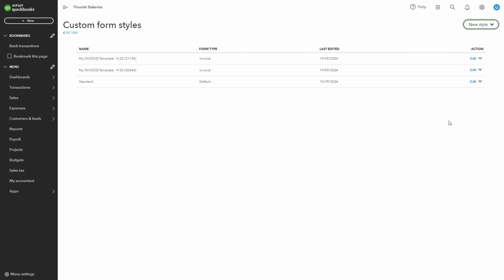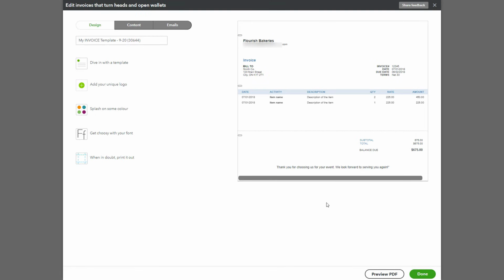If you want to start from scratch or create a new invoice template, you click on the New Style in the Custom Form Styles page. Choose a template from the several layout options QuickBooks provides. Select a template that best suits your business's needs.